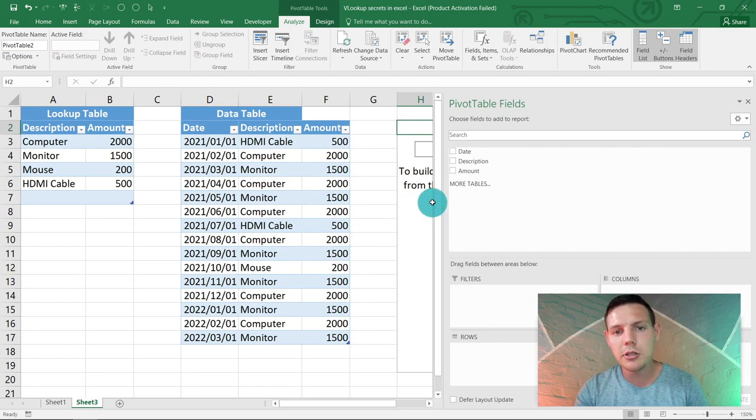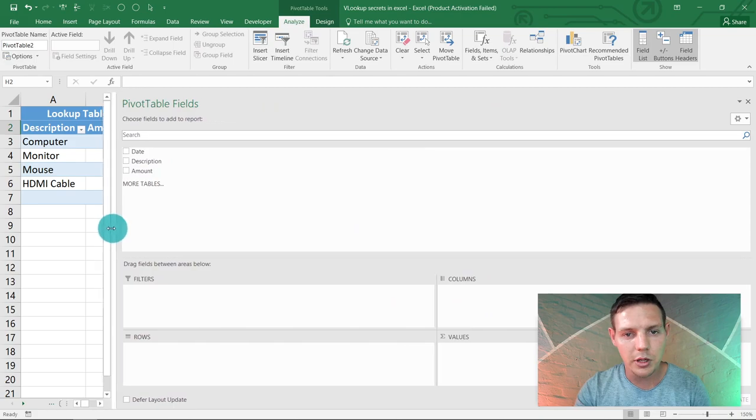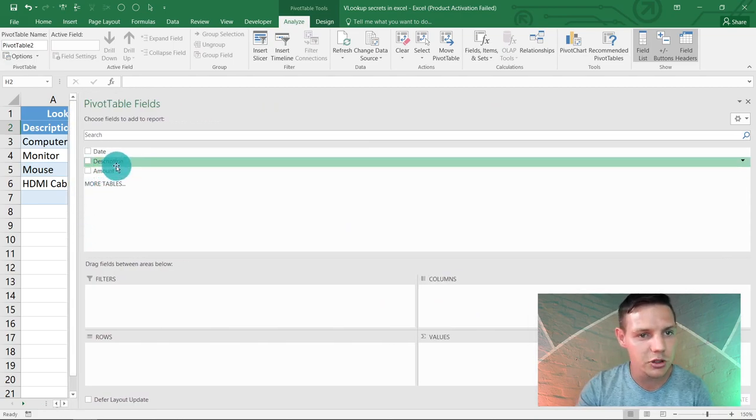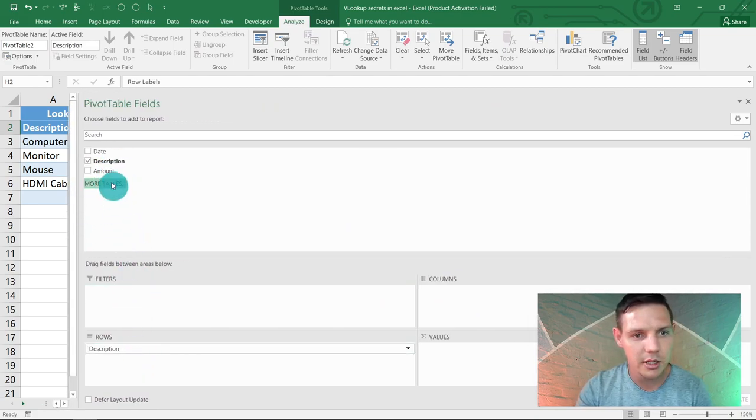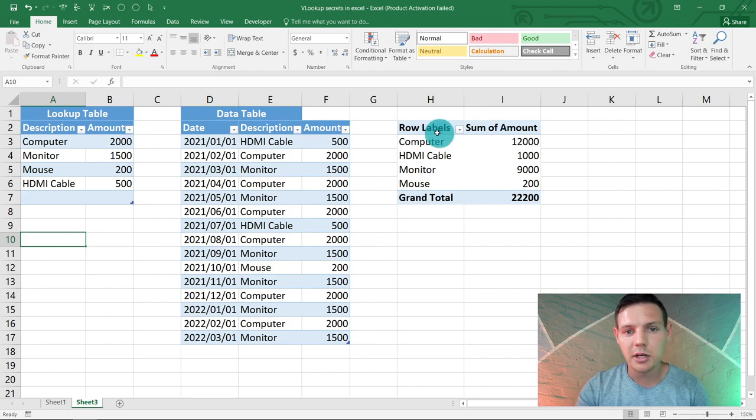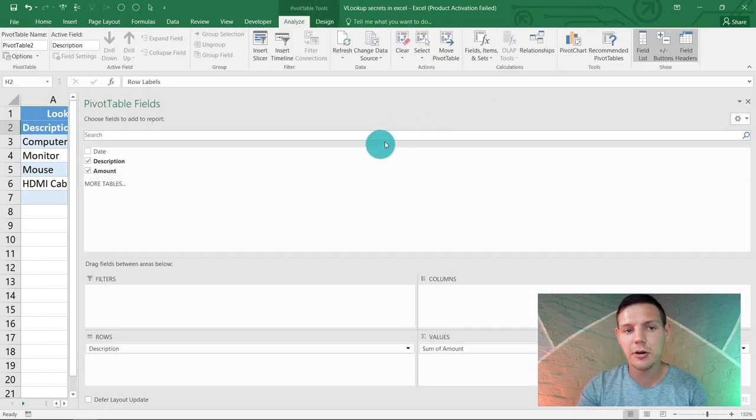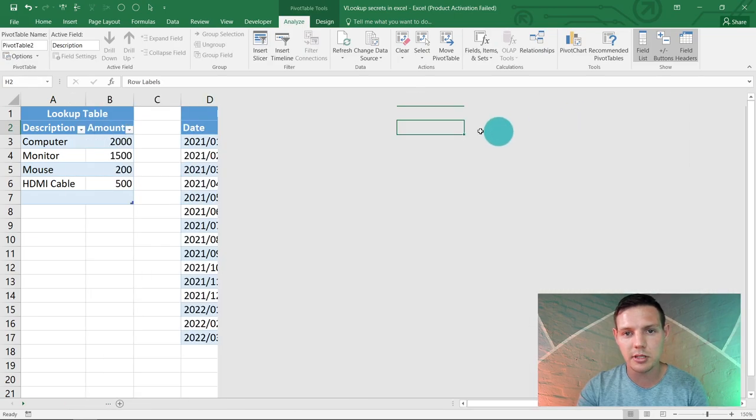So now what we need to do is, I'm just going to open up this for you guys. We're going to drag and drop some stuff here, description in the rows, and amounts in values. That's it. And we're done with that pivot table. There we go. So we've got totals now. So what I would also like you to do is click on the newly created pivot table. I'm just going to take it out.